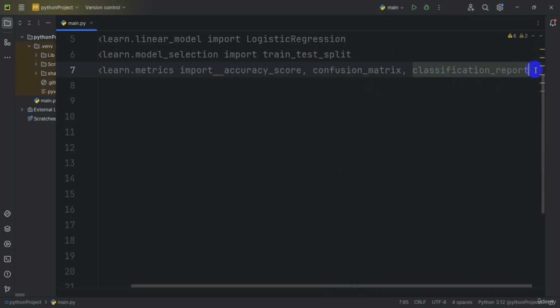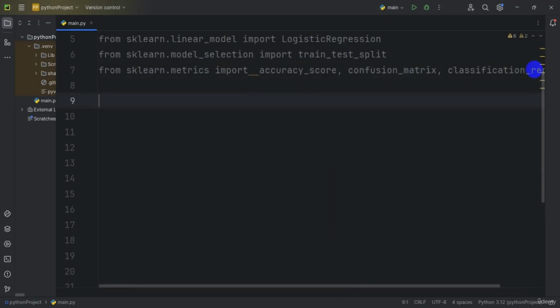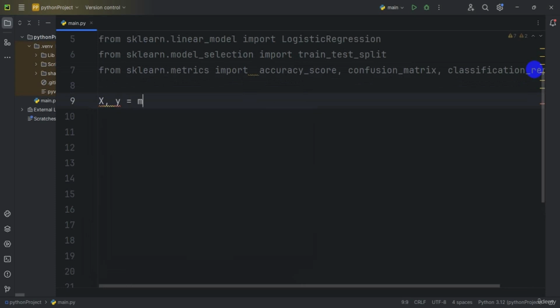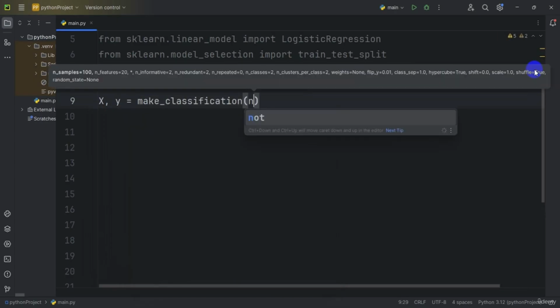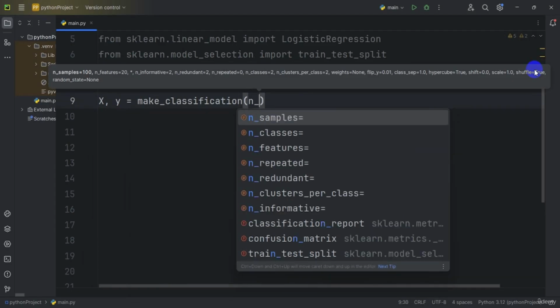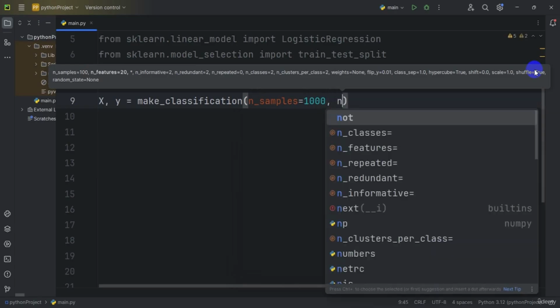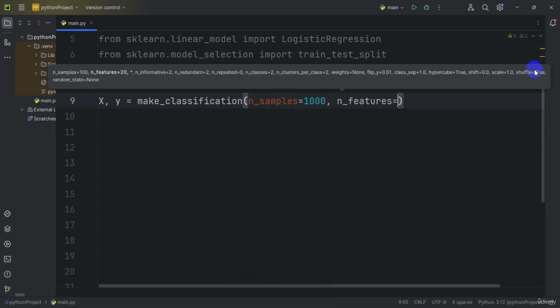Okay, so now I'm going to the next step, and here I'm generating random data for binary classification. First of all I'm creating X, y equal to make_classification, and inside I declare n_samples. Here I'm using n_samples as 1000. Okay, and also create n_features, so n_features is 2.